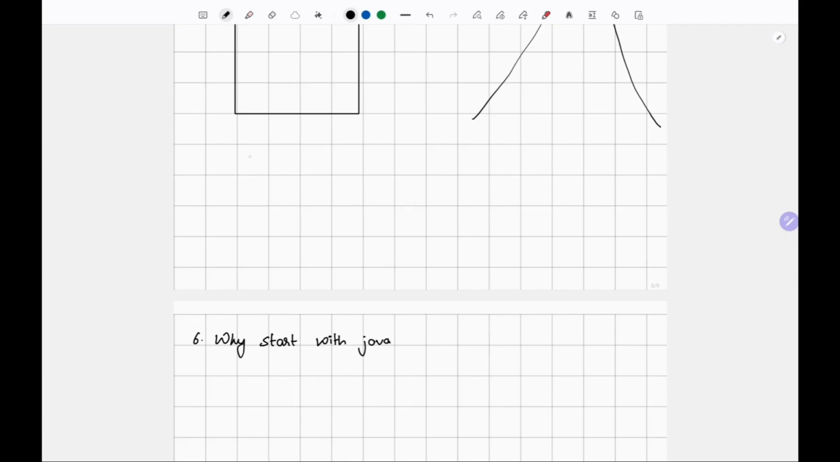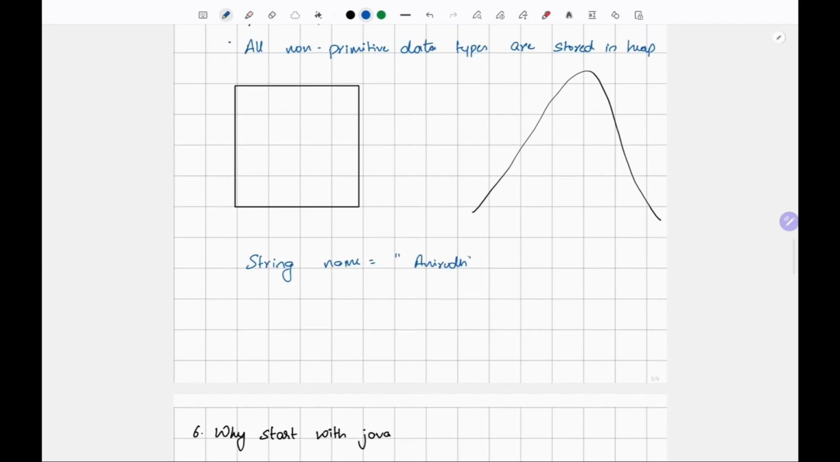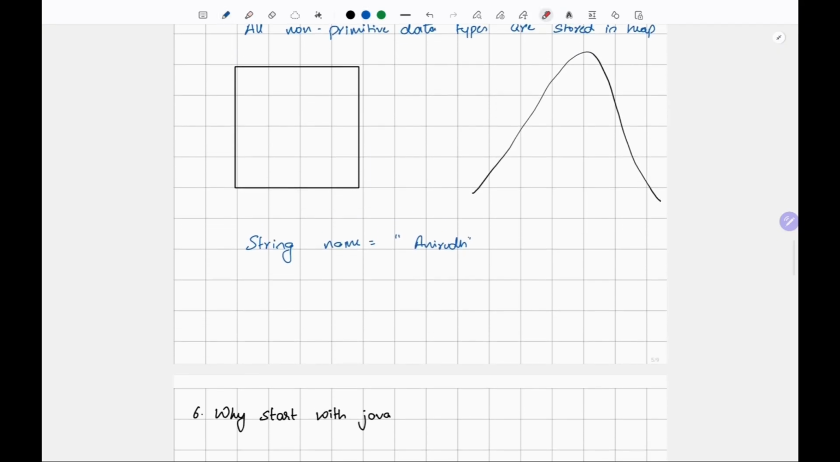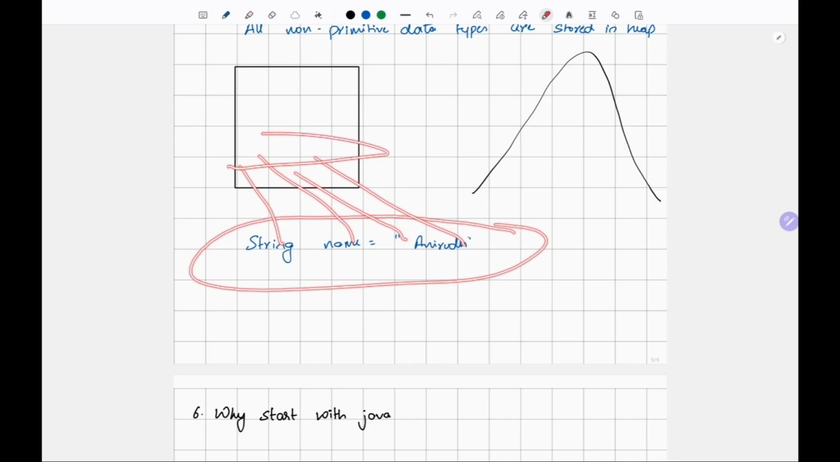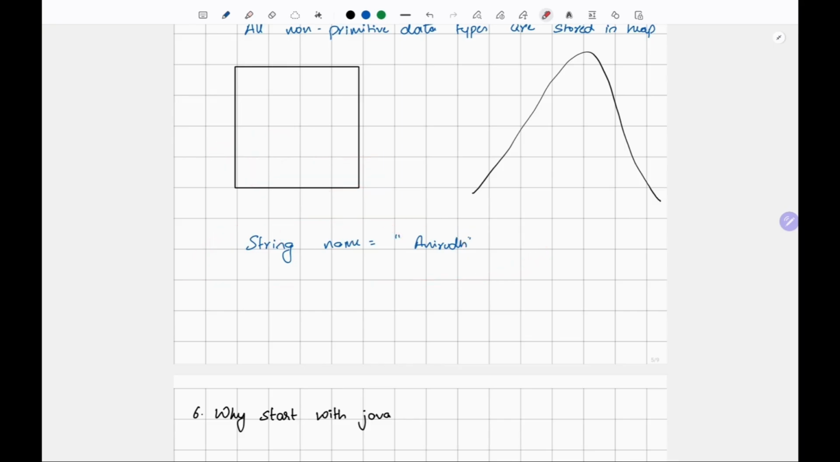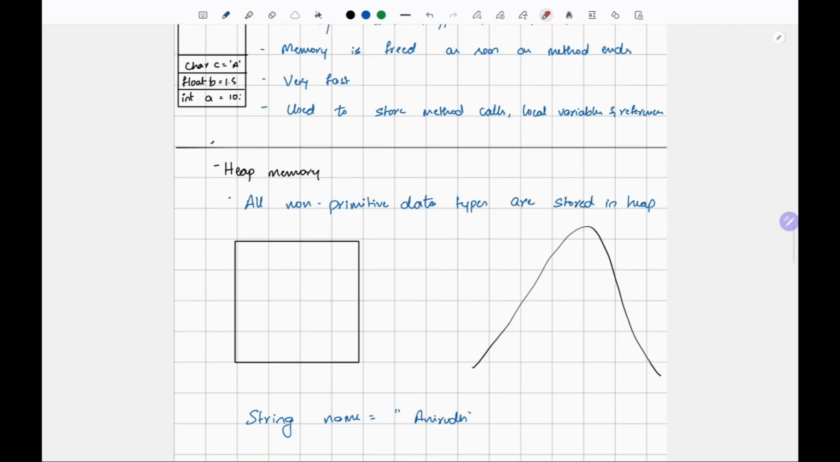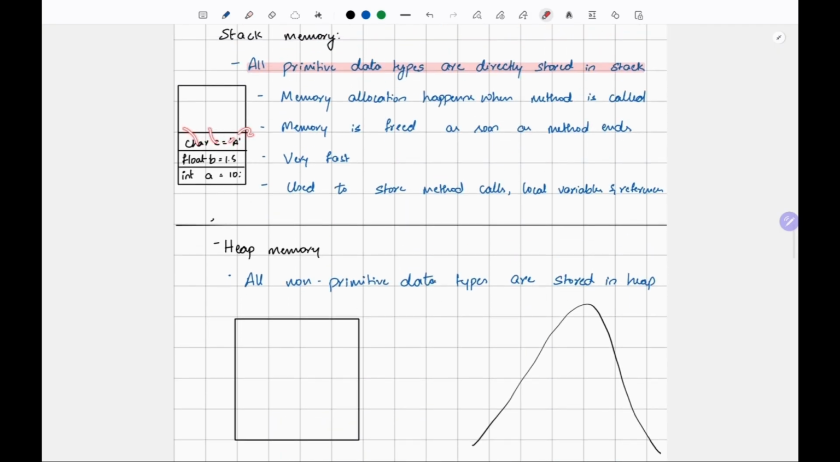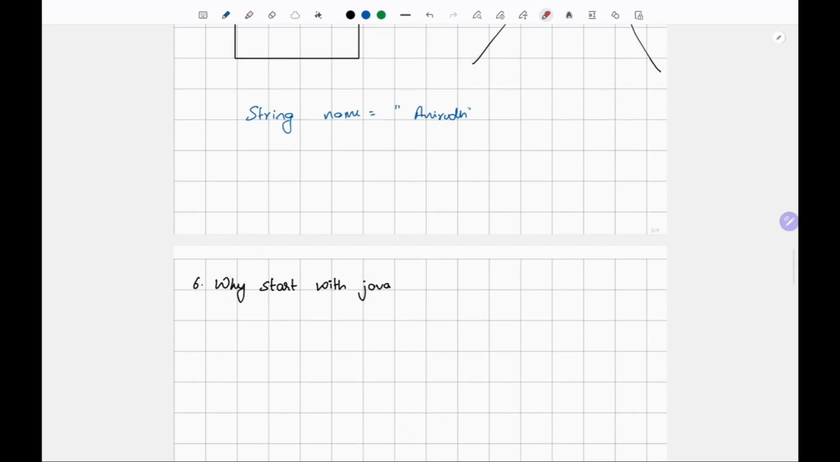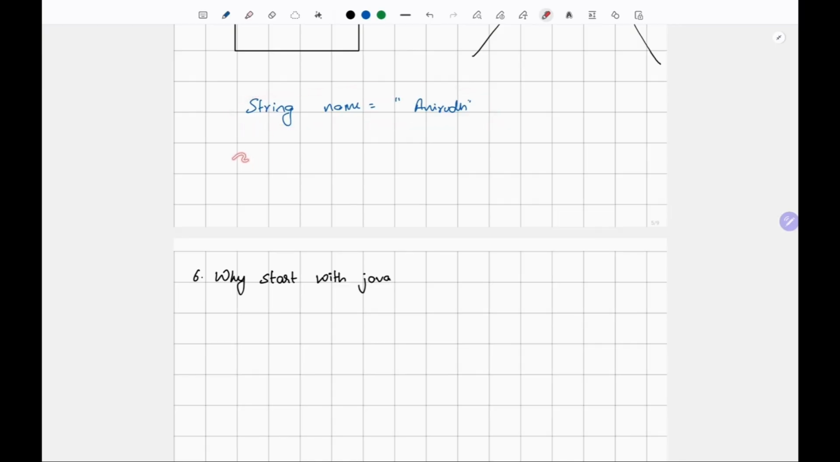Now, string is one data type that is non-primitive. String name is equals to Anirudh. If this thing was primitive, what would happen? All of these things would be directly stored in stack memory. That's what we are doing here. Character, C is equals to A. Character is a primitive data type. Float is a primitive data type. Integer is a primitive data type. String is a non-primitive data type.